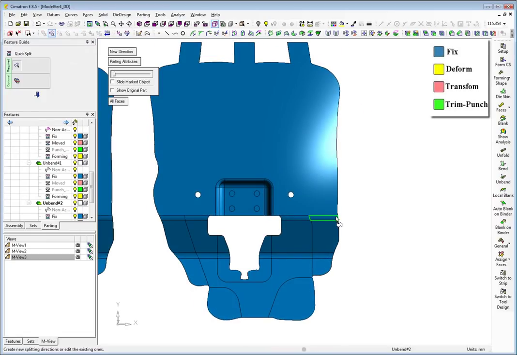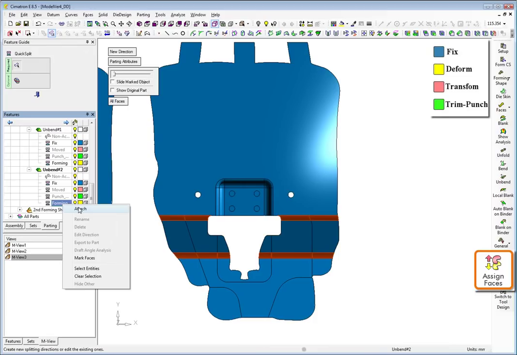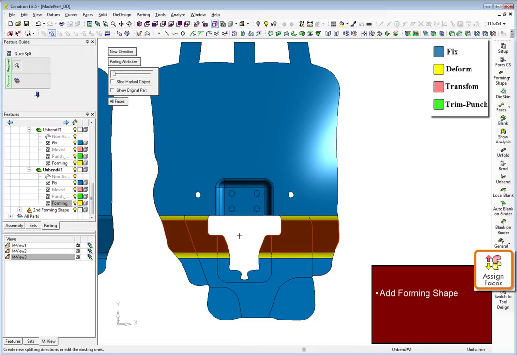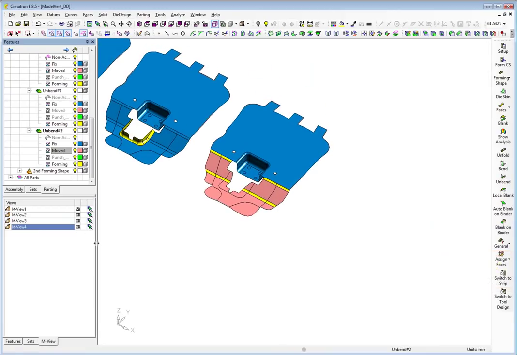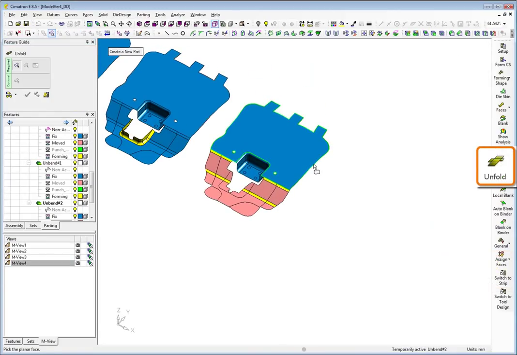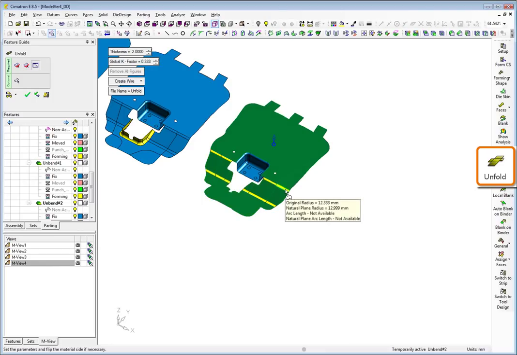The application supports even poor quality, non-solid data. We will now use the automatic unfolding function capable of flattening multicylindrical faces in a single operation. Note the on-screen indications displaying relevant information such as radius, K-factor, and arc length.